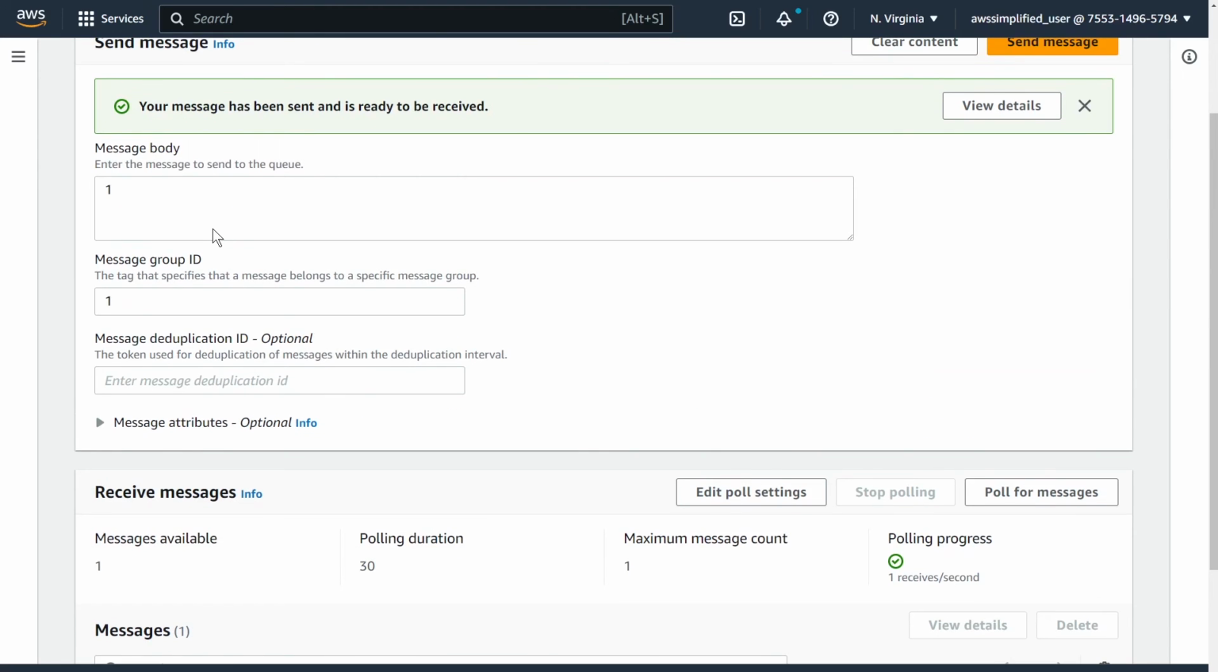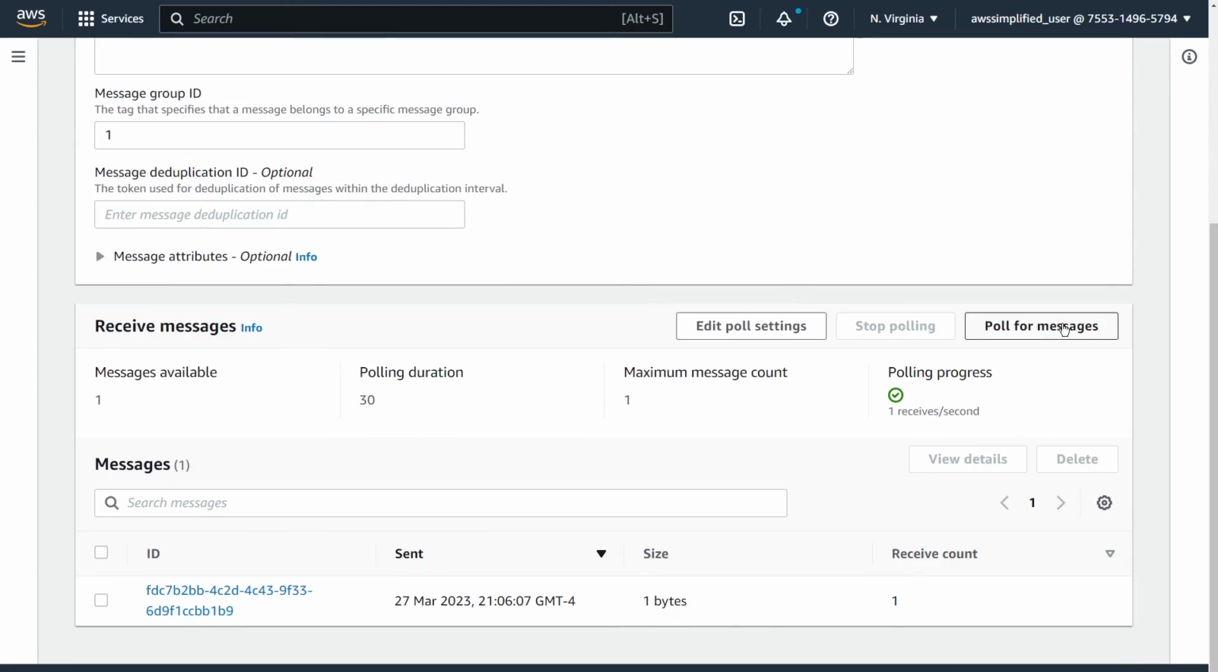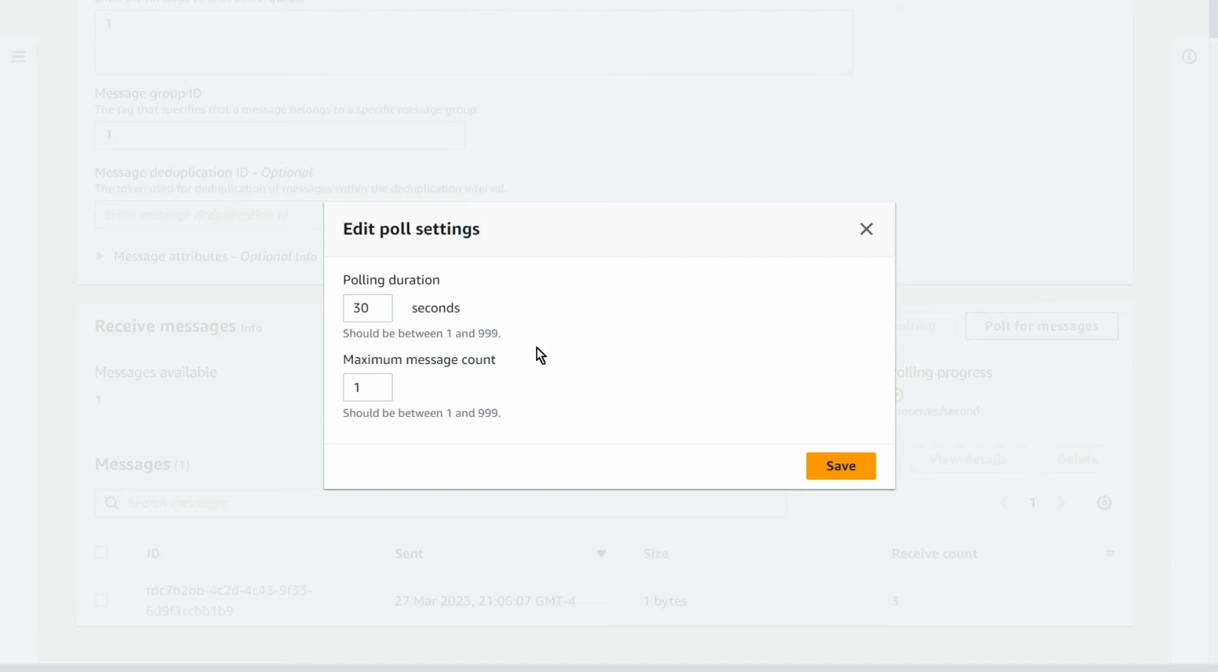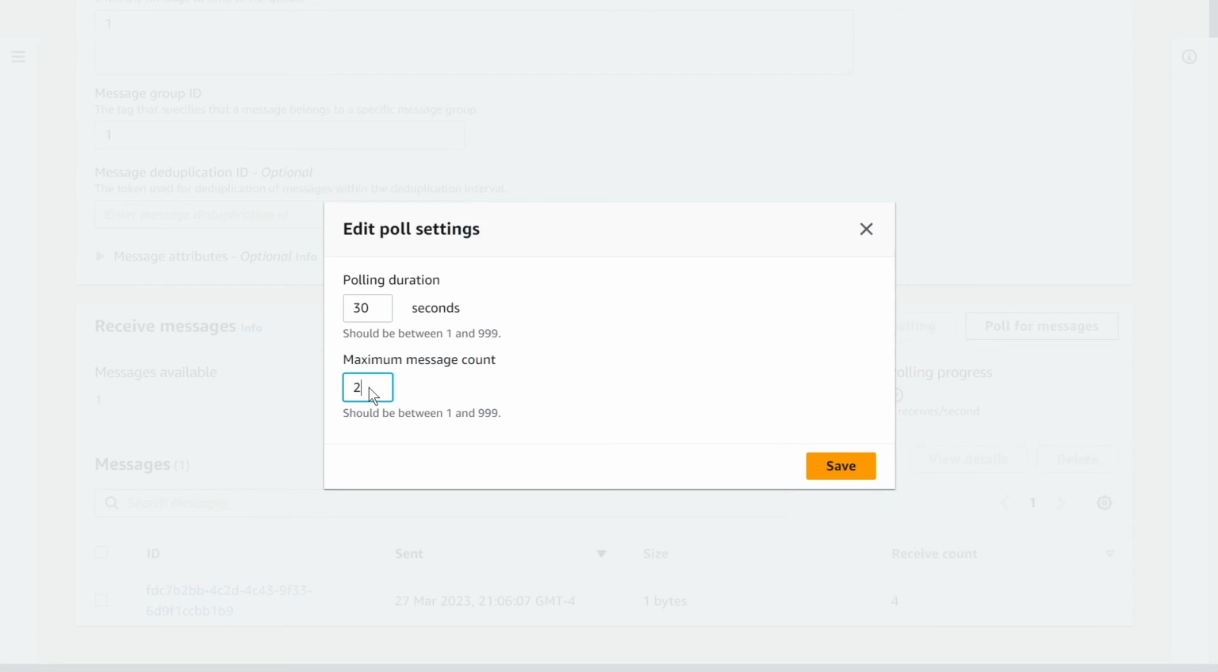Let's do the same thing again. So I'm going to send this message again. And because we have content-based deduplication on, this should not work. So I'm going to send that message. That's the second time. And let's poll again and see what we get. So you can still see that there's only 1 message available in this queue. I can click this multiple times. The ID is not going to change. I can even change this to say maximum receive count, and still there's only 1 message in this queue. I'm just going to stop polling now and change the edit poll settings back to 1 so we can just see 1 at a time.